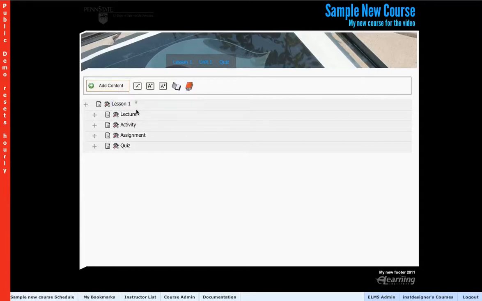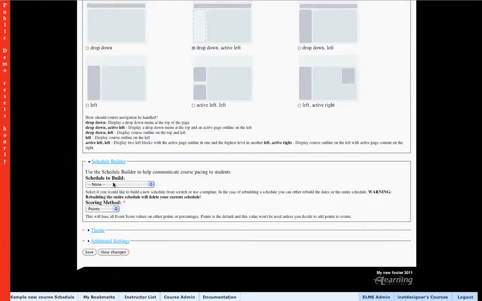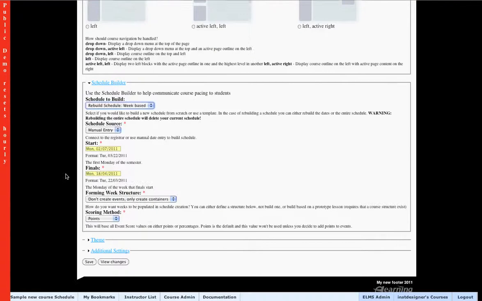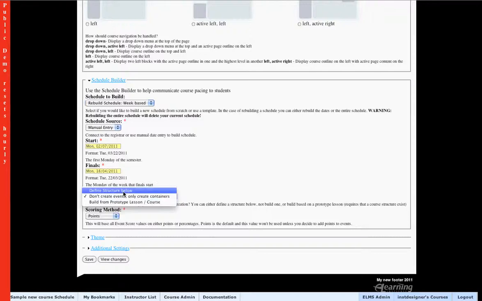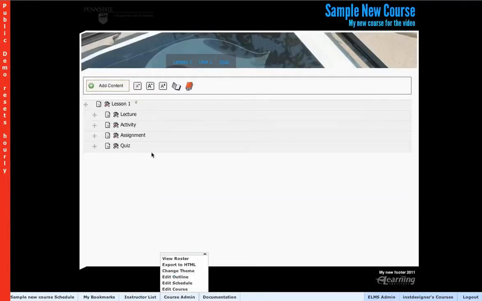So, where I had before on the edit course page, let's open that up in the background so you can see what I'm talking about mapping here. So we'll go down to schedule builder. I'm going to make a week-based schedule, and we'll do a define structure below. So I'm essentially structuring a prototype lesson. I'm going to lay out the content and the pages and things like that.